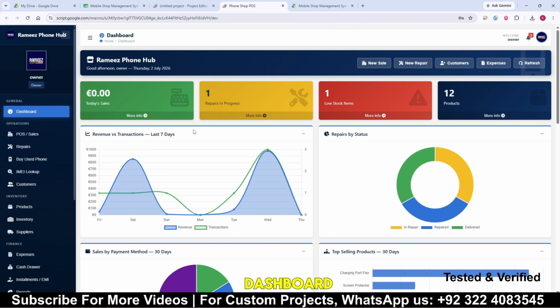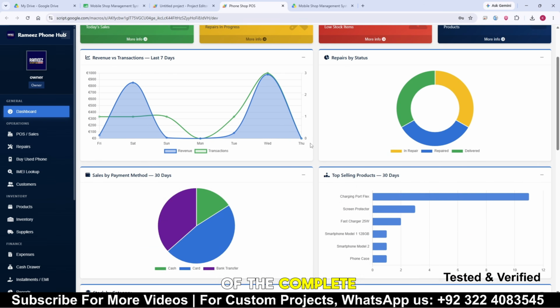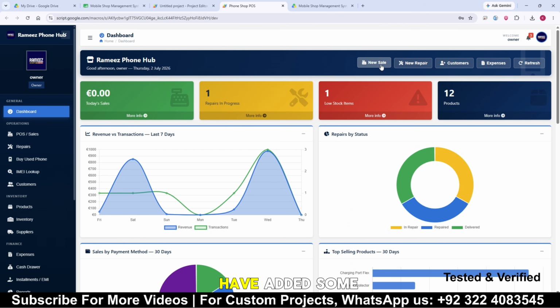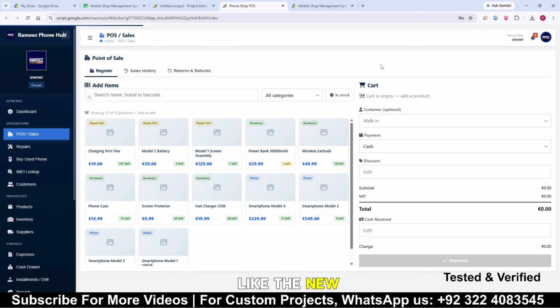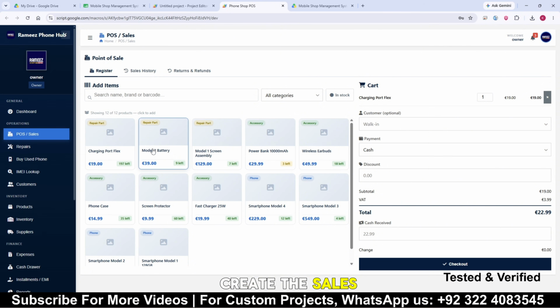This is a dashboard where you can take an overview of the complete system, and we have also added some quick action buttons like the new sale. So when you hit the new sale button, it will redirect to the relevant section, the point of sale section, where you can create the sales for your customer. But before that, the question is how you can add the products here.